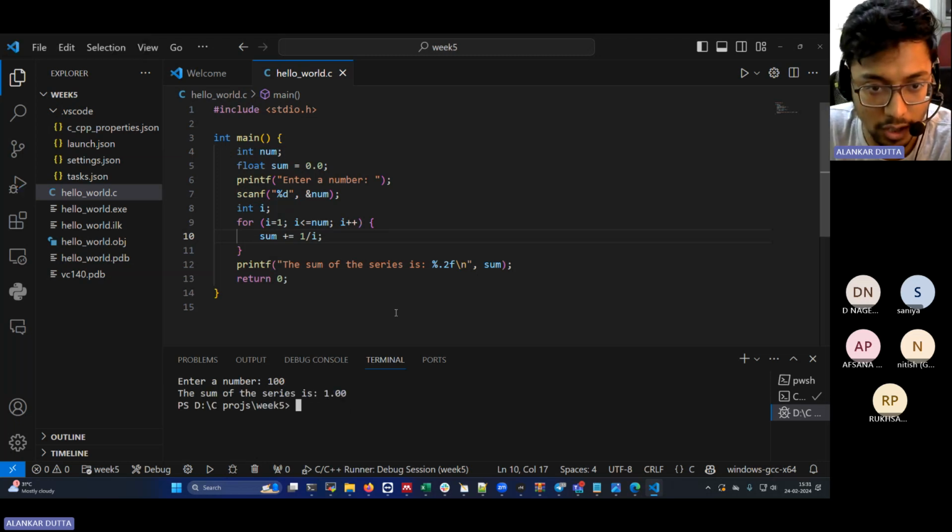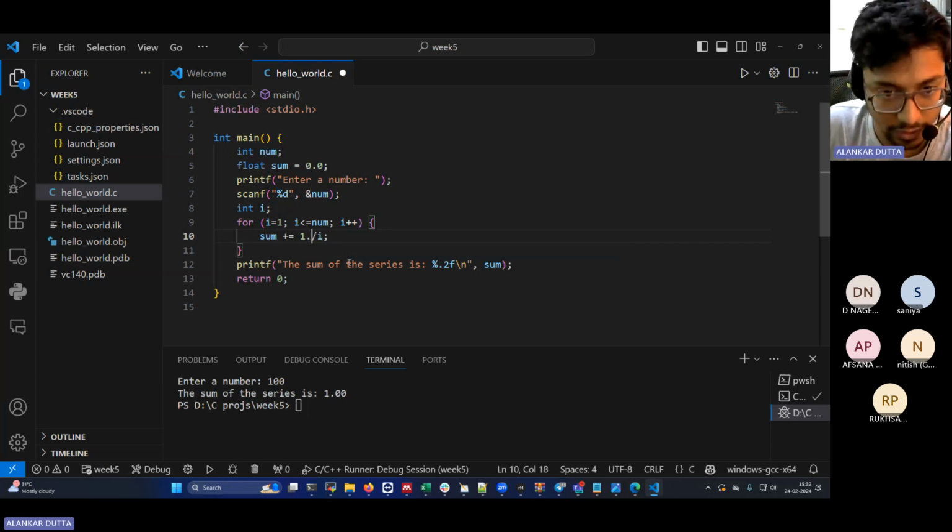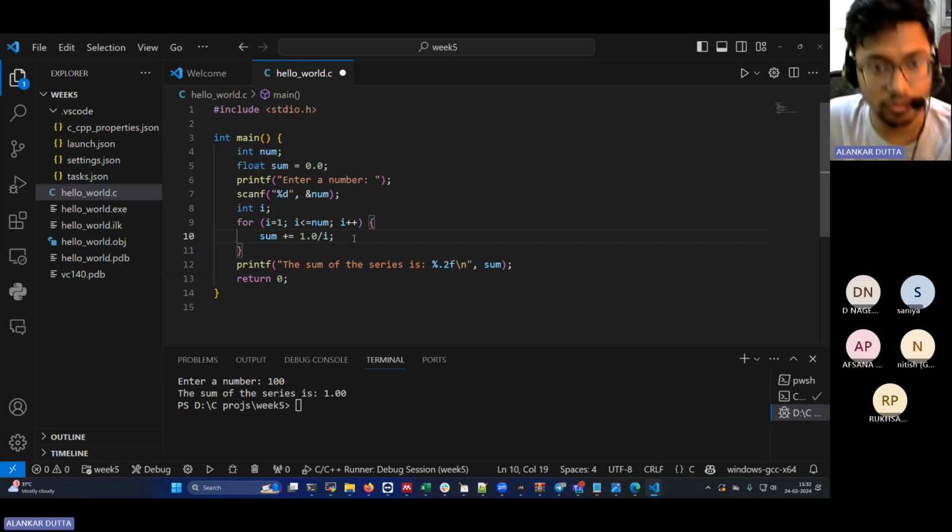So every time you'll get 1, and the reason for this is that if you have just 1, then it's just an integer, and the result will be in integer form. And if the result is in integer form, then 1 by 2, 1 by 3, which will be like 0.5 or 0.33 respectively, are going to be evaluated as 0, because everything after the decimal point will be ignored. And so it is very crucial for you to have 1.0.